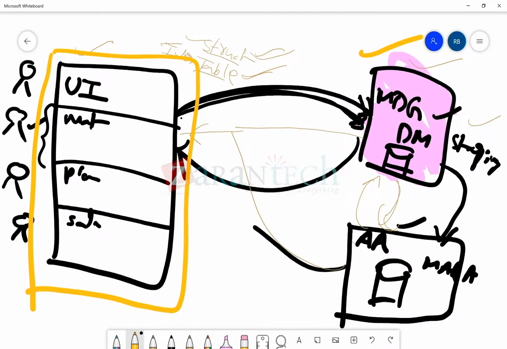Okay, so tomorrow we'll discuss the UI application. Towards the end of tomorrow's session, I'll give you a use case. Maybe if you have time, you can work on that. Yeah, sounds good.